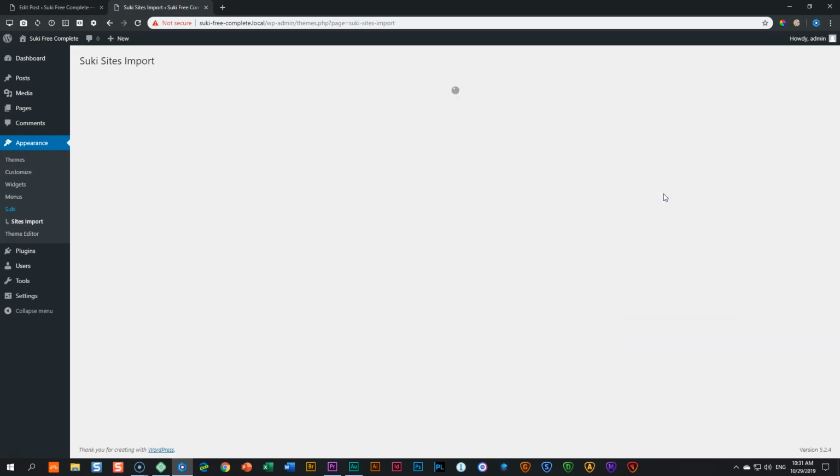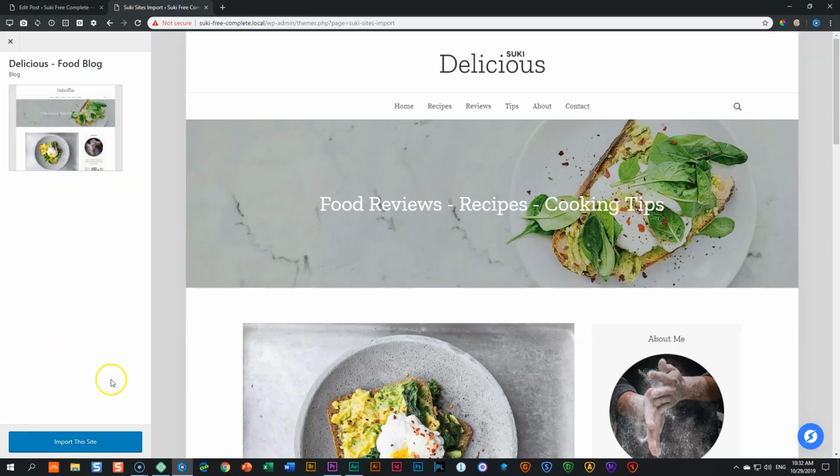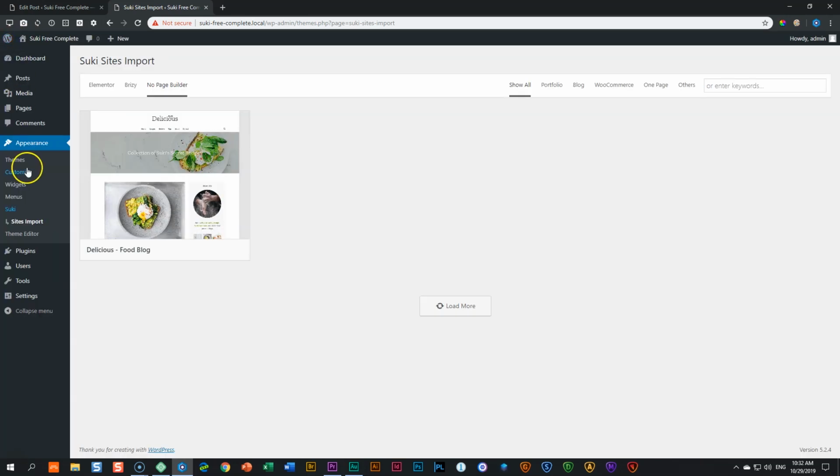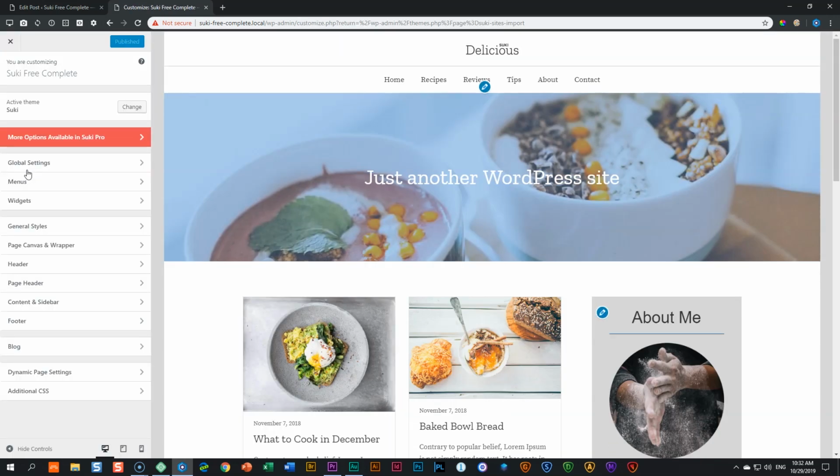Once you've installed it, you have the Suki Sites Import that gives you sites for various page builders, various categories, as well as no page builders. And installing it is as simple as clicking on it with a one-click install. And that will do everything for you. It will change your posts, your pages, your media, your reading settings, your permalinks, your menus, the works. It will set it up. And all you need to do now is go into the customizer and make changes to your default settings like the background, the canvas wrapper, your header, your page header, as well as your featured images.